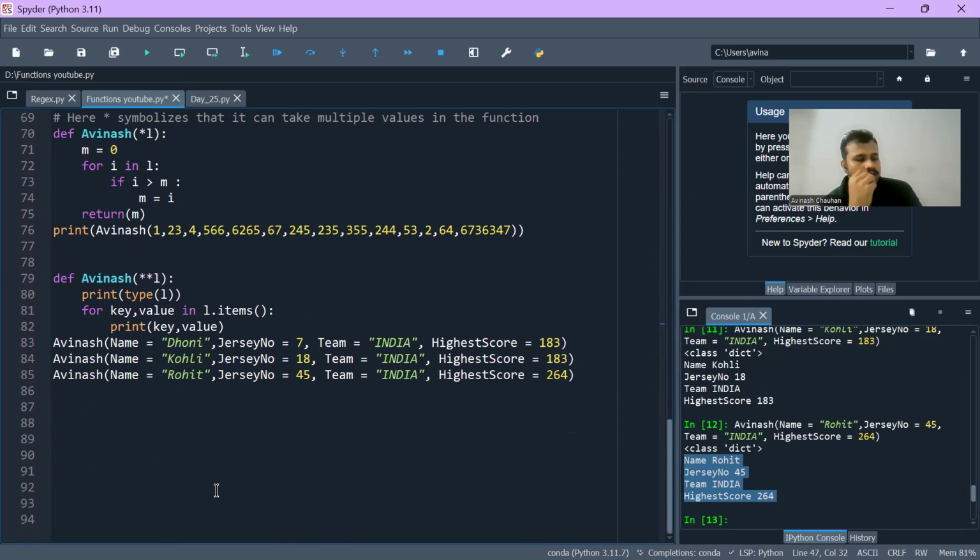Now we move on to the next topic. We'll move on to the next concept in functions, right? So what I will do is I will just try writing the code.